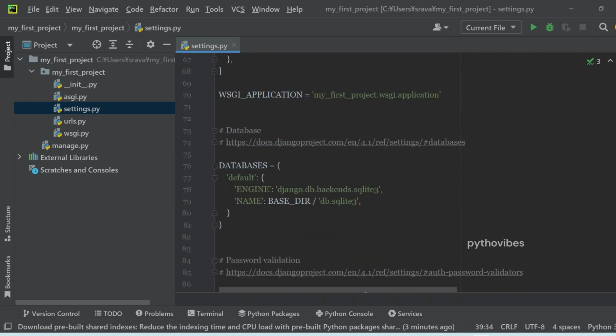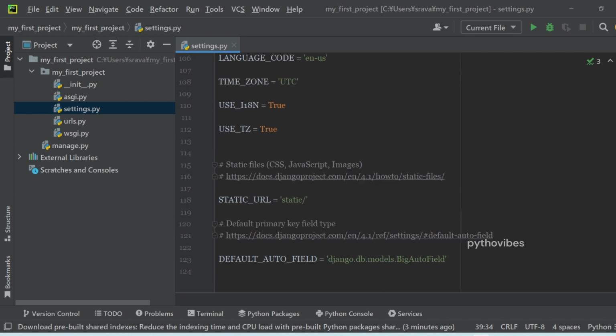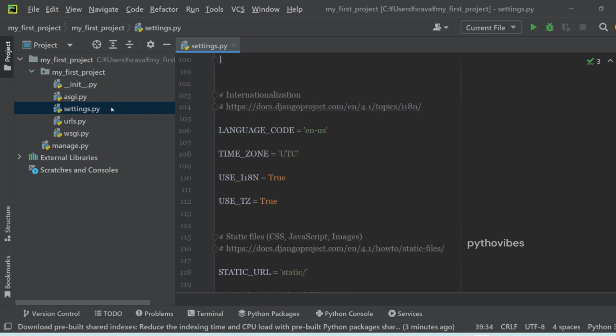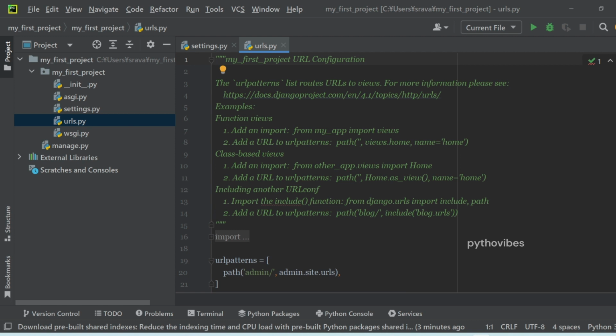And here you can manage the database settings, and by default we will be given the SQLite 3 database in Django, and some of the other settings are also there that we can make use of. So this is where we will be making our project settings. So next, coming to the urls.py, this is the map of your project.